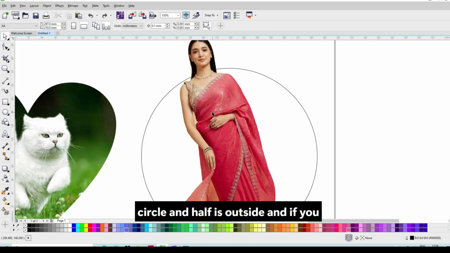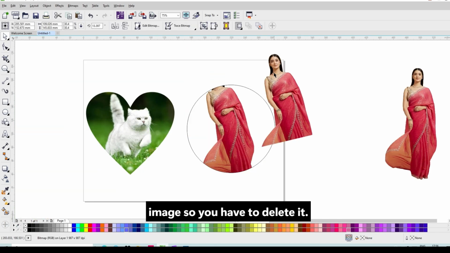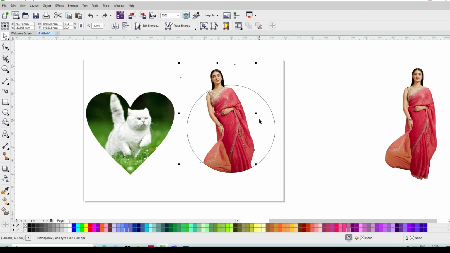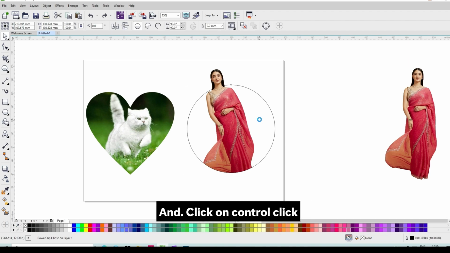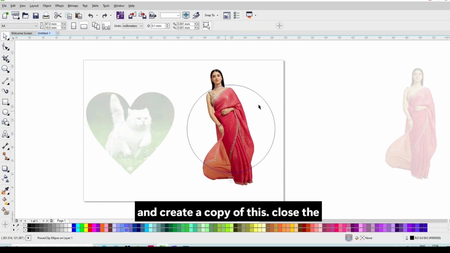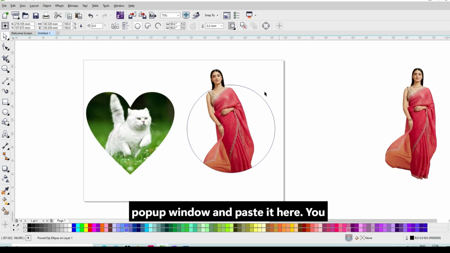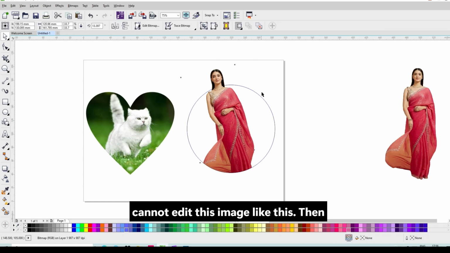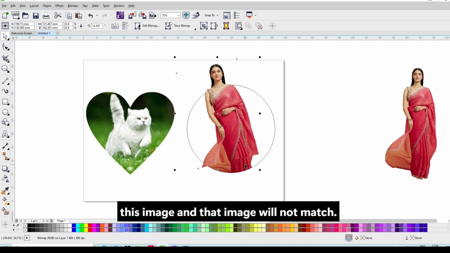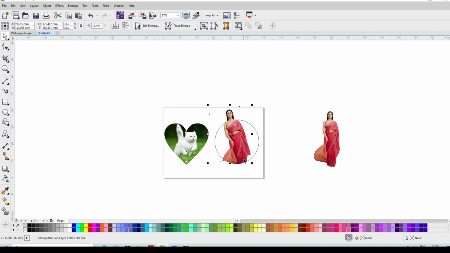And if you want to edit this image, then you have to delete the top one. This is the upper image. So you have to delete it and control click here, edit this image and create a copy of this. Close the PowerClip window and paste it here. You can't edit this image like this, then this image and that image will not match. Okay, see, it will become like this.